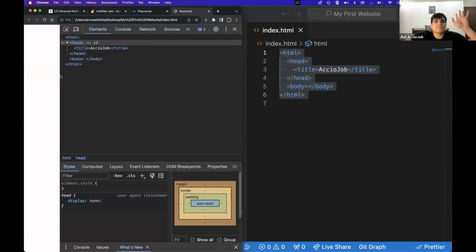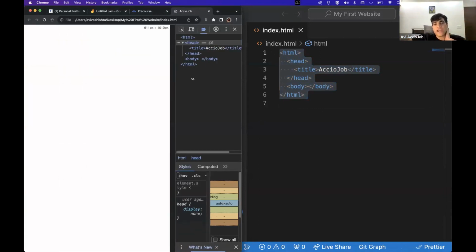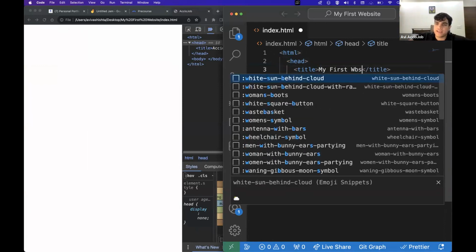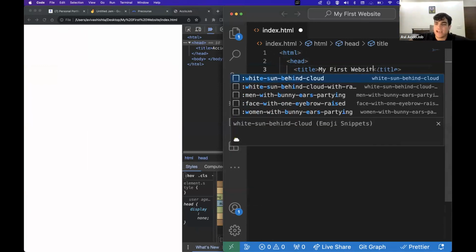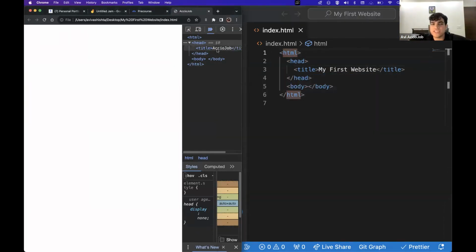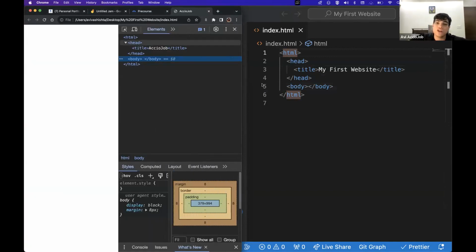Now, the issue with this is that anytime I change this, let's say I change this to my first website again, and now I save this file. Now I've saved this, but do you see my first website over here or do you still see AccioJob? You still see AccioJob. So my file has changed, but Google Chrome is not recognizing that change. So what will I have to do? I will have to come over here and refresh. And then I see my first website.